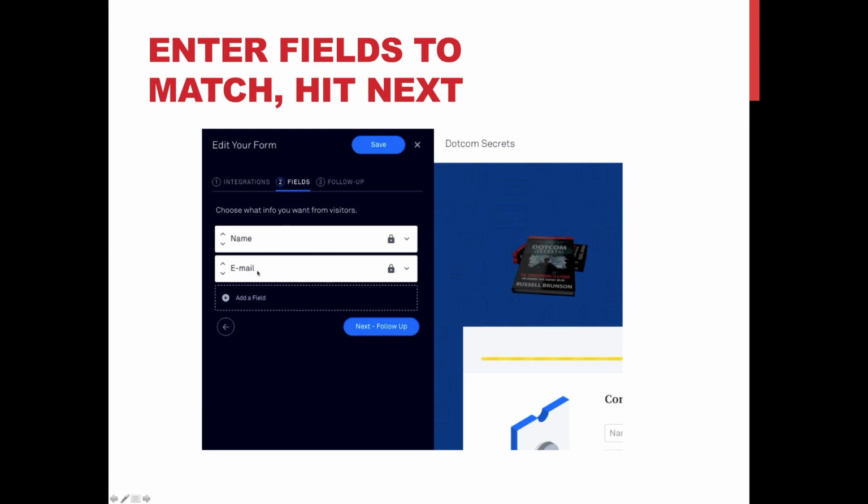And then hit next. And then select the form fields to match up with your submit form from Aweber. So we had a name and an email. And if you had a phone number, just put add field and enter the phone number field there, but we didn't include that, so we don't need that. Then hit next.